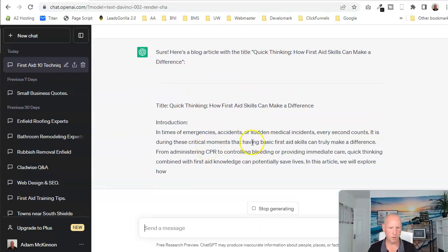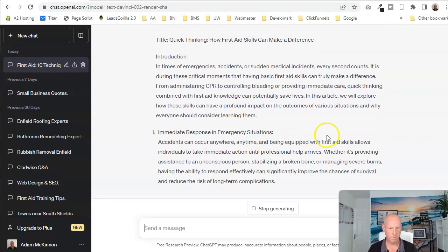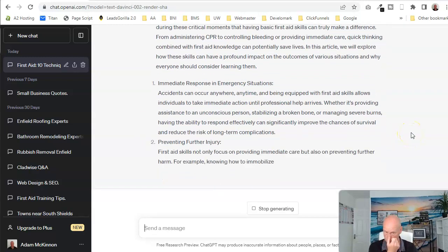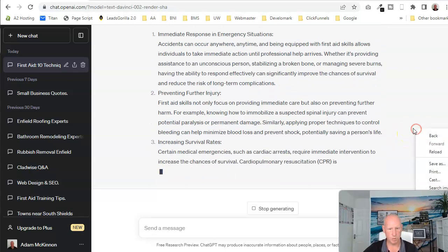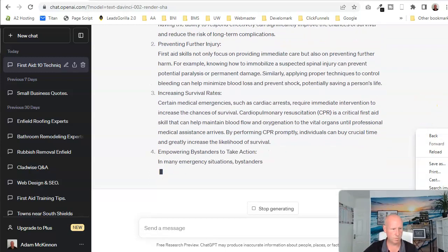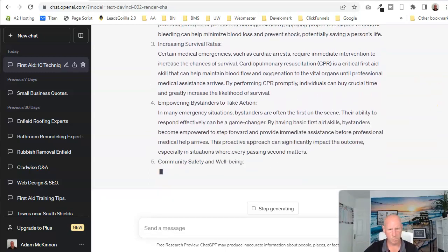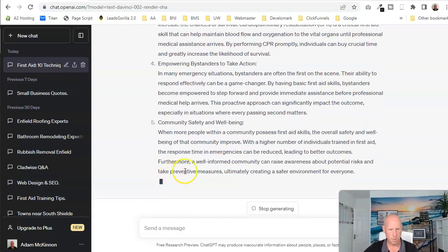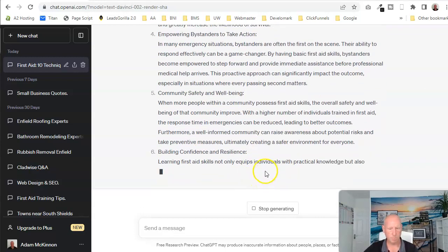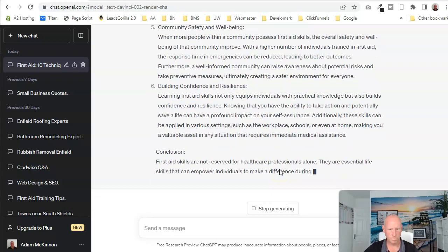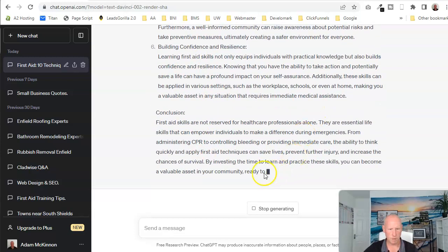Okay, so it's going to start generating. Okay, so leave that to do what it's going to do. Okay. So there you go. Nice little article.